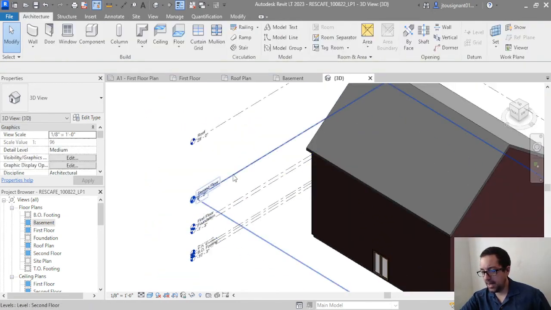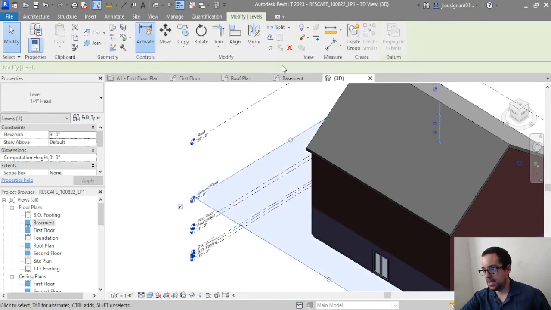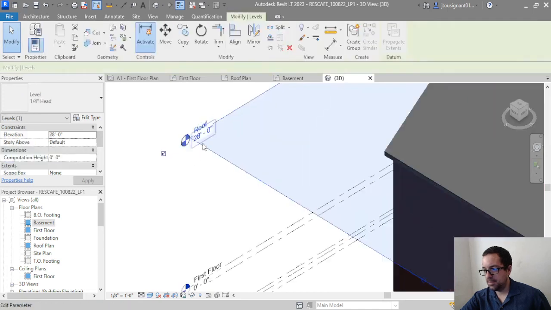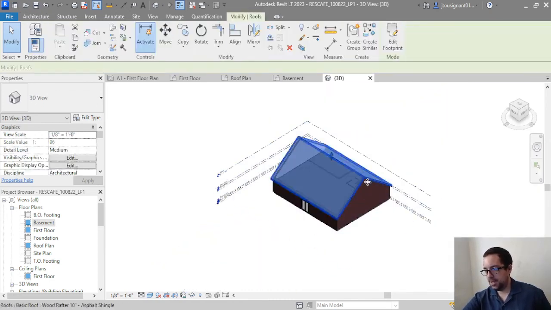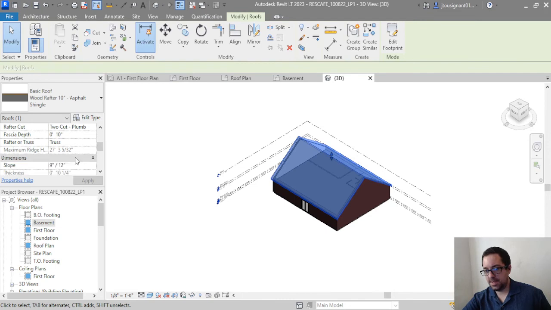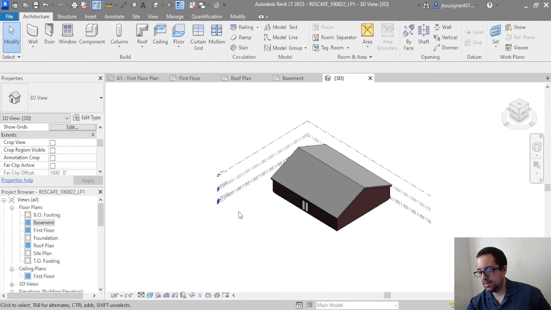So I'm going to say our cafe does not have a second floor. I'm going to delete it. But it does have a basement. So its roof is probably sitting at, let's give it 9 foot 1 1/8. Big old roof. Let's drop down this slope to 5. Kind of just looks like a barn. We're definitely going to have to do some exterior work on this.